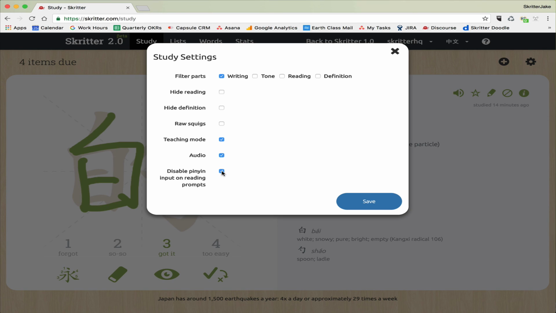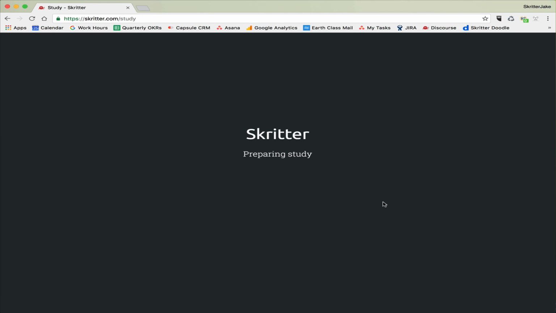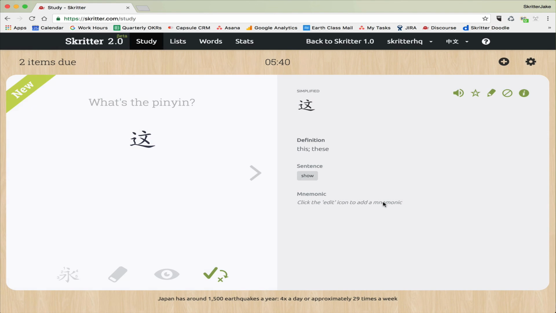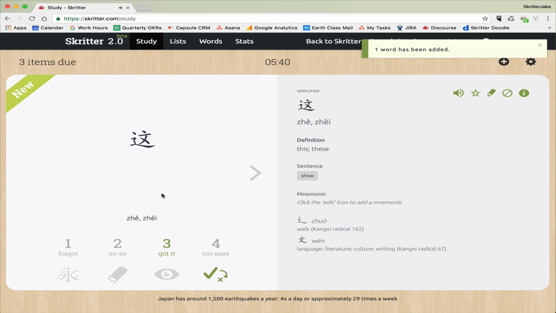If we want to go through things very quickly, by disabling this, we turn off the keyboard input function, and we are just writing. Basically, it's just quizzing us on the characters. It is simply going to ask us, what's the pinyin, and it'll be up to us, the user, much like the definition prompt, to reply and tell the answer. So here, this is J. And we'll see that once we click the prompt, it will give us the answer.